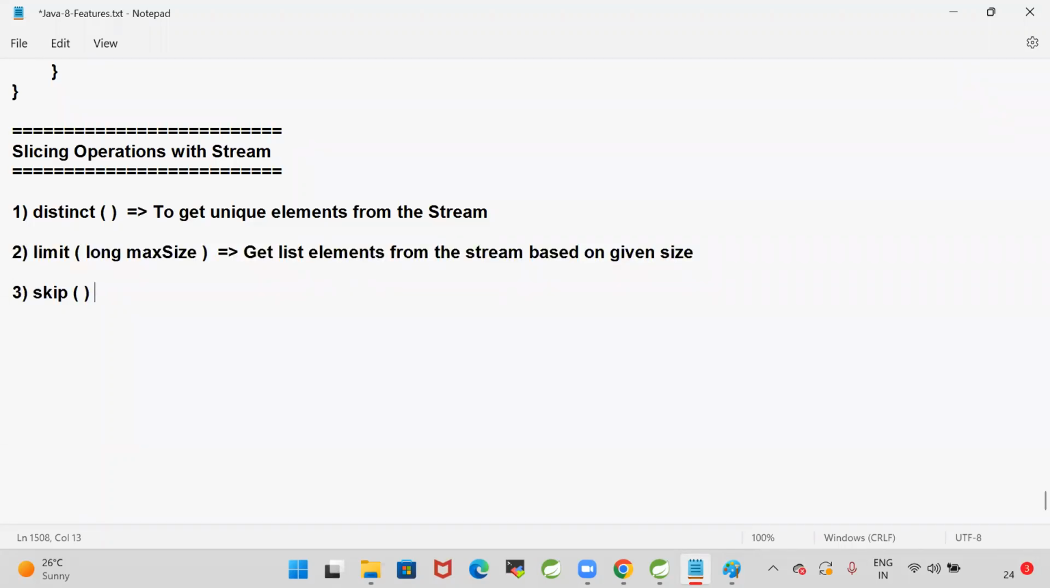The skip method also takes a number n as an input. It is used to skip the given number of elements from the starting. If I give skip of 3, the first 3 elements will be skipped and it will give the remaining elements.